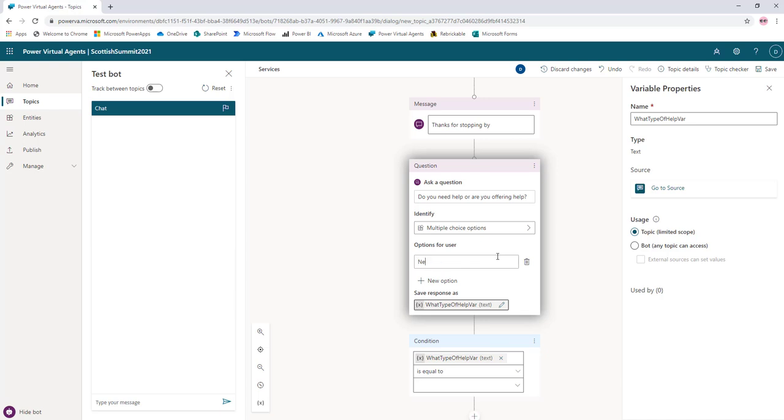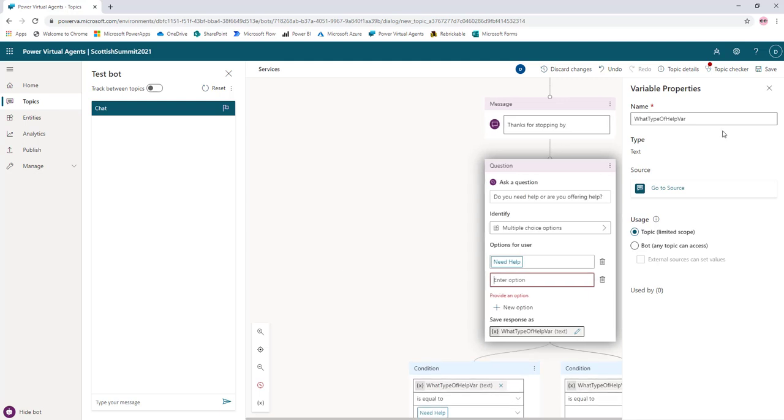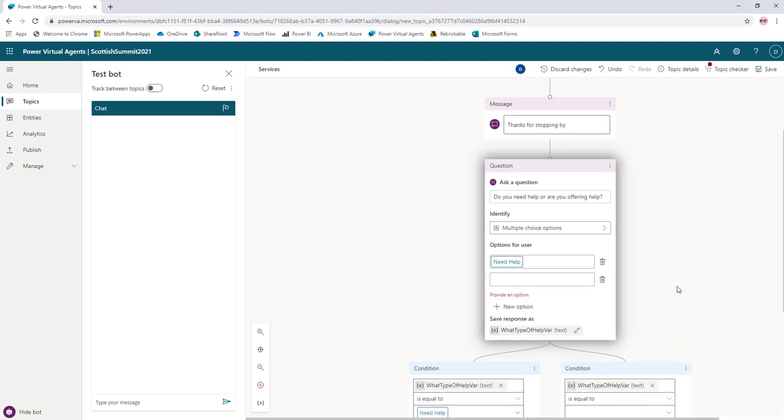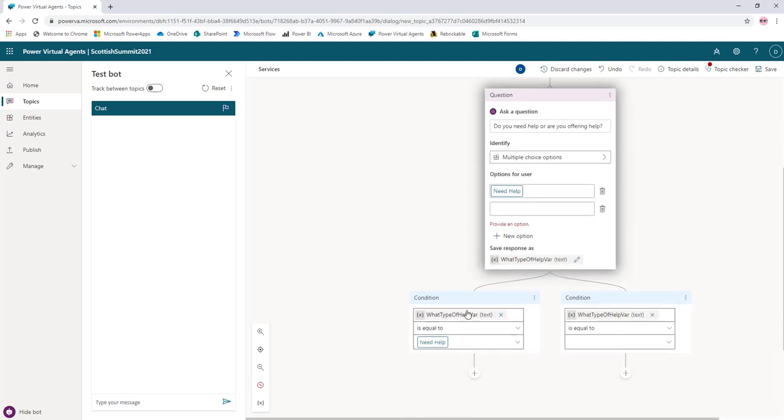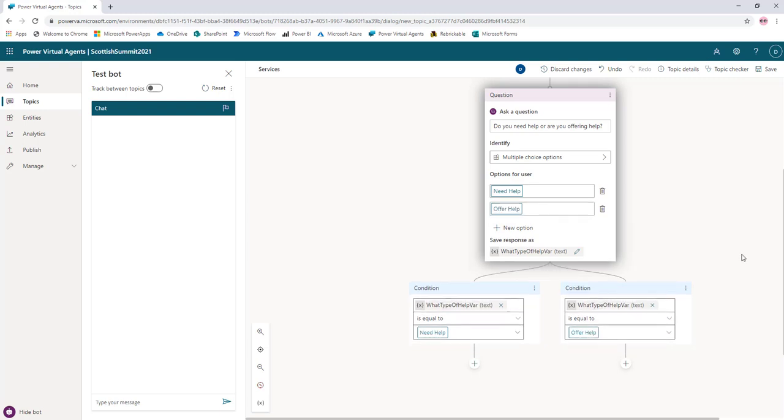So I'm just going to say, I need help. Click on plus. And you see the moment I clicked on plus, the bot system is smart enough to already say, okay, the first one was need help, so I've already got this one thread going. But the moment I hit plus, it's like, oh, that means there's going to be another option, so let me add that over here. It's so smart and so user friendly. I just love how intuitive this is. So I'm going to say offer help. All right. And so there you go. I went ahead and did that.